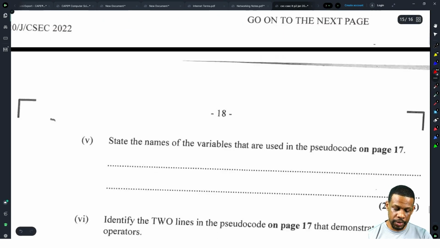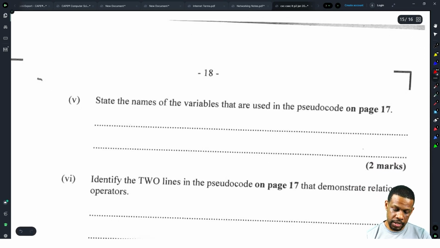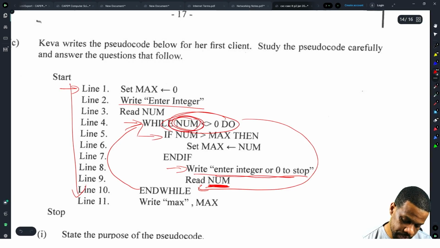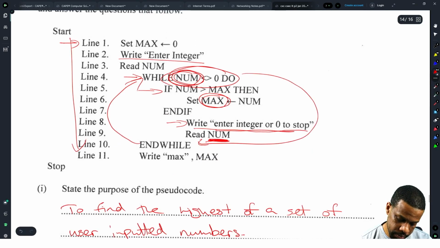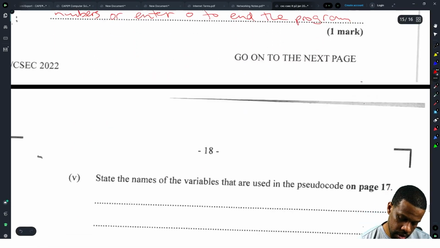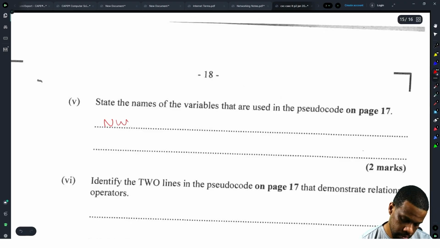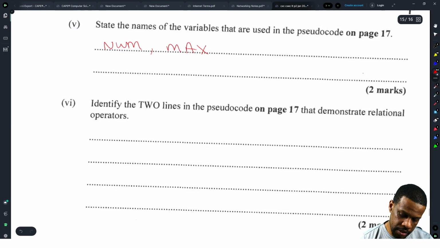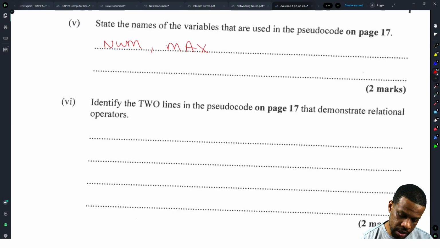Right, so that's the example there, right? State the names of the variables that are used in the pseudocode. The variables that are used, we have num is 1, max is our next one. That's it, num and max. Yep. So num and max. Cool. Identify 2 lines in the pseudocode that demonstrate relational operators.